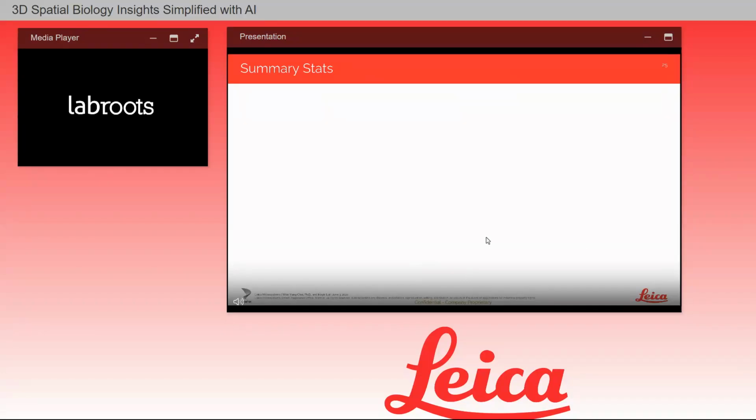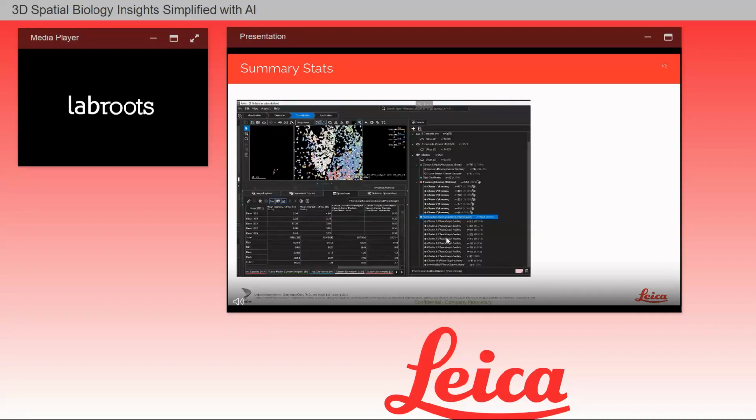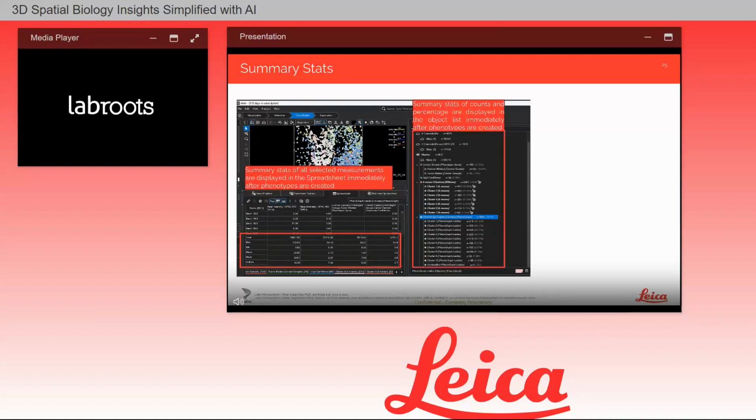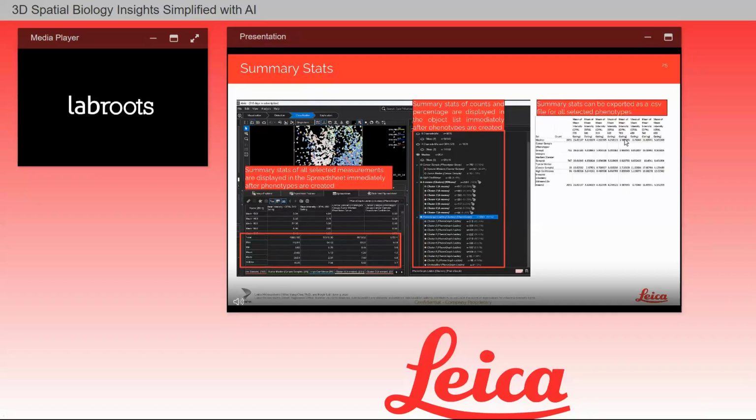When you're working with millions of data points, users also want to get to summary stats quickly. So we built a number of places where you could see summary stats. Number one, we now display by default summary stats for all selected measurements immediately after phenotypes are generated. So you can get total, max, min, mean, mode, and standard deviation automatically for every measurement. In addition, we have count measurements immediately displayed, as well as percentage distribution after phenotypes or object sets are generated. These can be exported in CSV file format for all selected phenotypes, and they can be plotted in a summary stats chart.